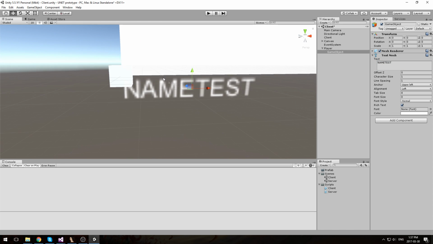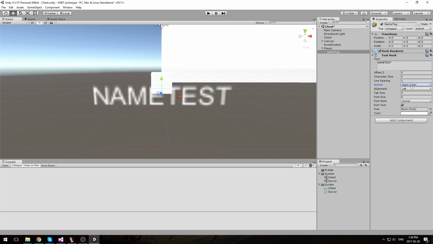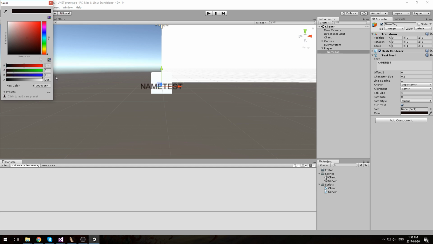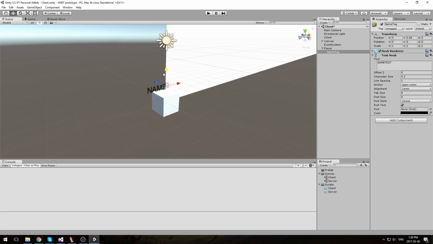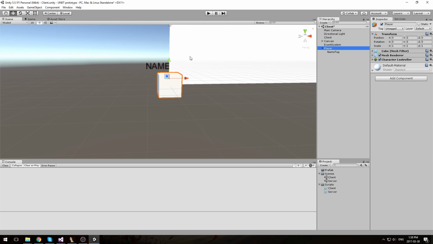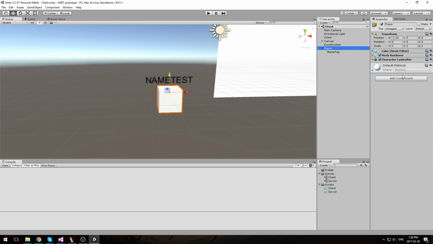I'll create a child, so create empty, and I'll put a text mesh on it. Let's see if we can actually put that on top of the player. I'll call this name tag, anchor upper center, why not? And center, tab size, okay, that's not it. I need to just make it a little bit smaller, so 0.3 sounds good, with a different color. That could also be cool. And maybe just put it right about there, so when we move our player around, we can have a name on top of it. Okay, so that's our player prefab right here.